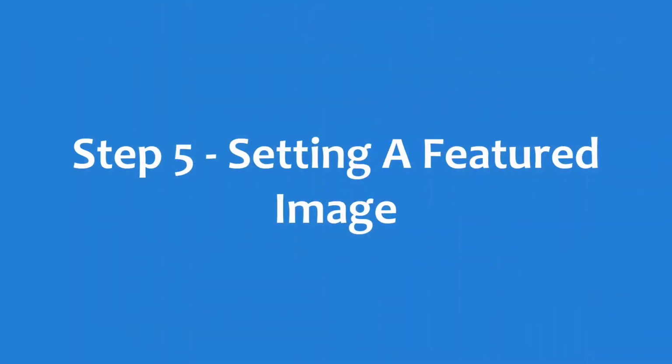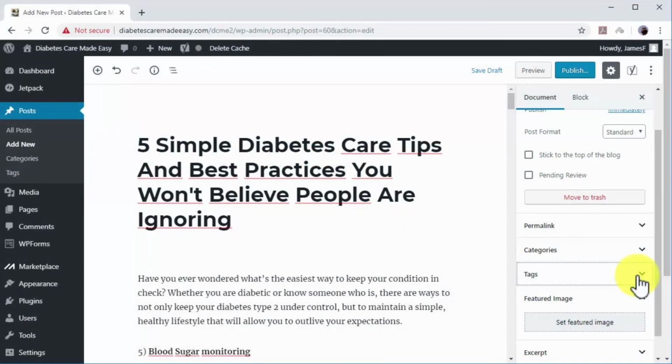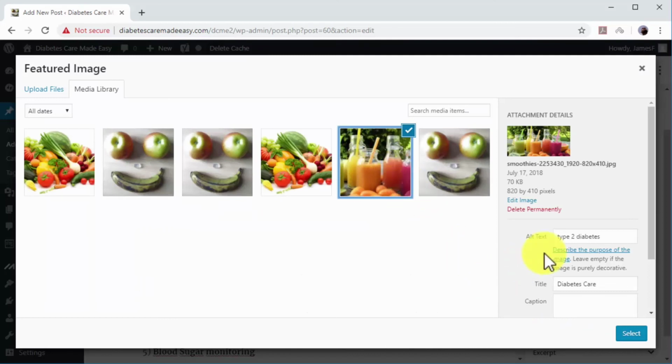Step number 5, setting a featured image. You can set a featured image to your post to increase visibility to image search results and to improve the visual presentation of your posts. To add a feature image, click on the Featured Image tab under Document, and then click on Set Featured Image. Now upload an image or select one from the media library. Add a high-volume search term or keyword on the title and alt text fields. Now click on the Select button.